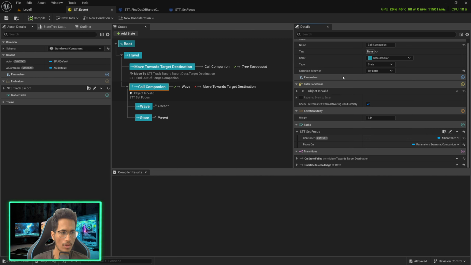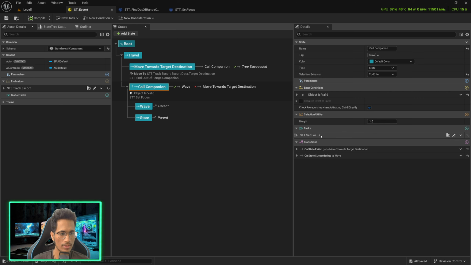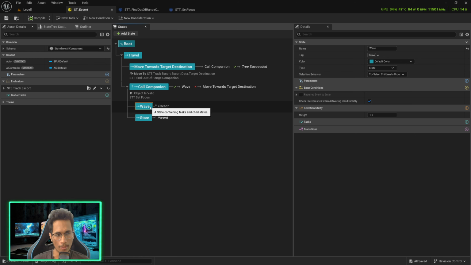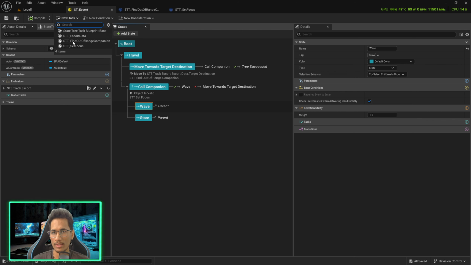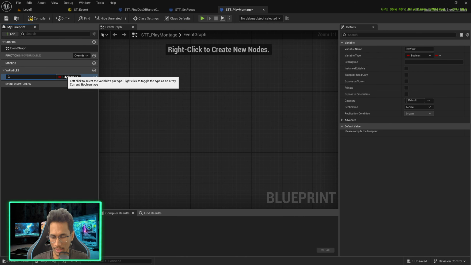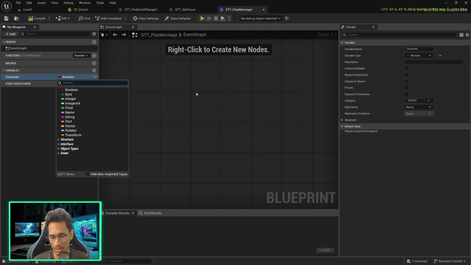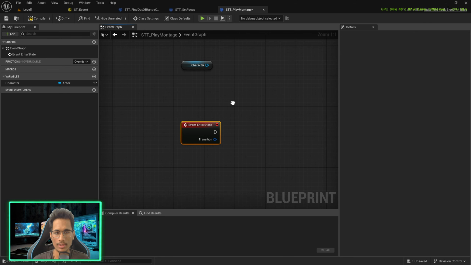So this is an escape way out of such situations. So if this object, the separated companion is valid, then we would like to continue and execute the task, which will be considered as a success eventually, and then we will transition to wave. Now, when you transition to wave, I want to play an animation because you went out of the range. So I'll create a new task and I will call this STT underscore play montage. Save.